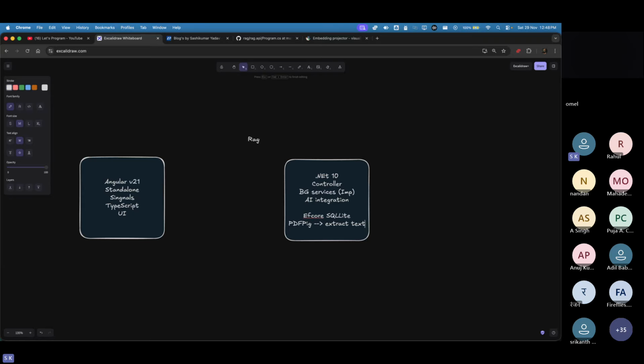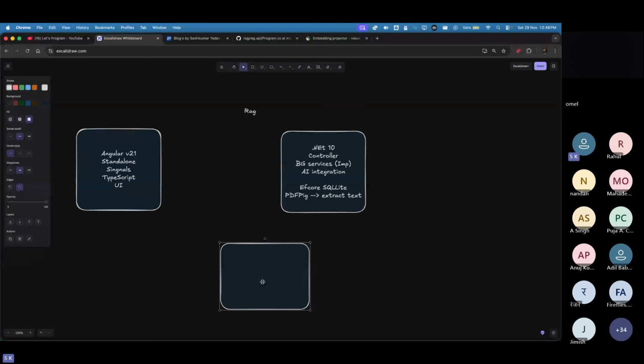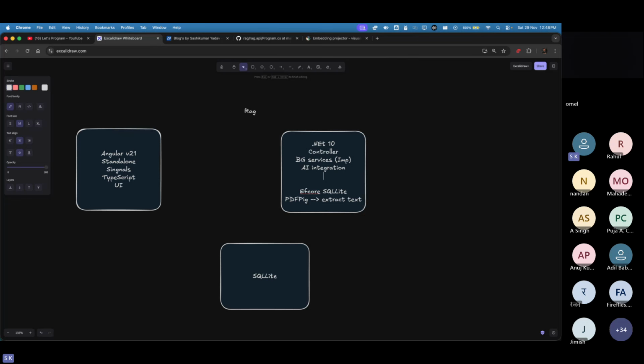And what else? I think that's all. For the database, I already mentioned that we are going to use SQLite. Embedding model, yes, who said that? I need the name. Rahul said it. Thanks, Rahul, thank you so much. So we will be using embedding models. I think I will be going with the embedding model of Gemini. I think it's easy and it's free as well initially. So that's what we are going to use.